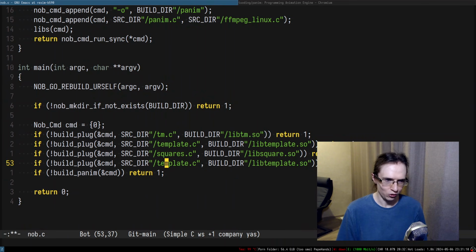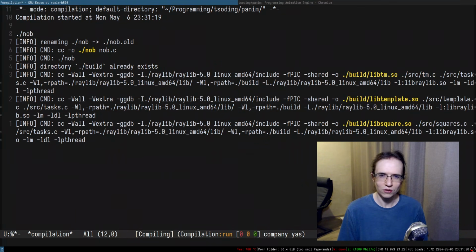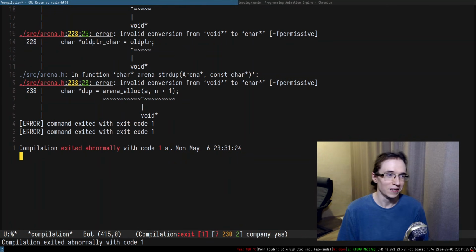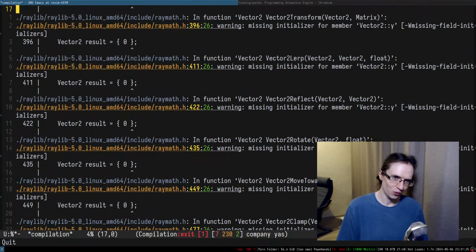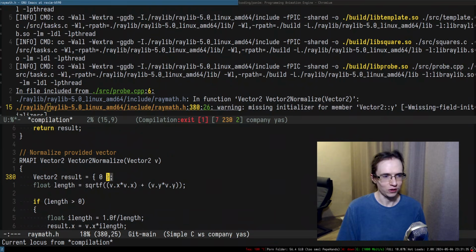In here, I'm going to just include probe CPP, and this one is going to be lib probe. All right, so let's actually try to rebuild this entire stuff and see what it is going to do. Oof. So it actually, in fact, tried to compile it as C++, and there's a ton of warnings because of that. Very interesting.